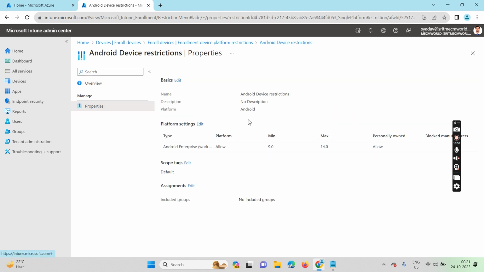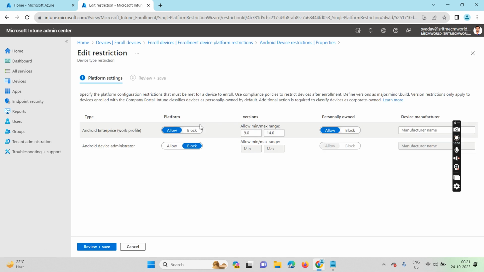In the restrictions, you have the option to create the profile type. If you only want users to enroll by Android Enterprise work profile, we have allowed it. If you don't want users to enroll by Android device administrator, this is the old legacy environment, so it is no longer used in a corporate setting, so we have already blocked it. So back to the OS.